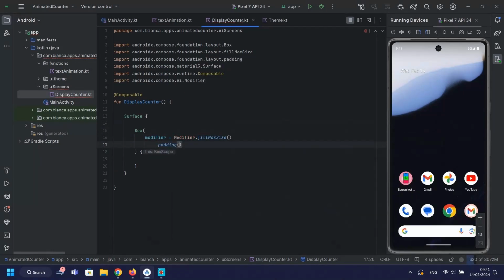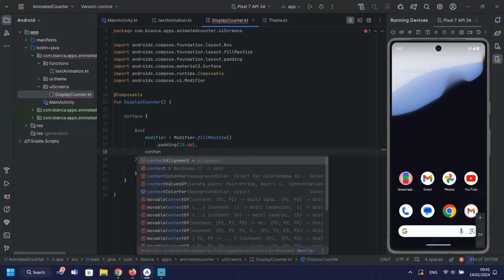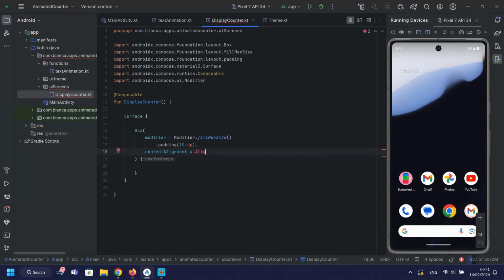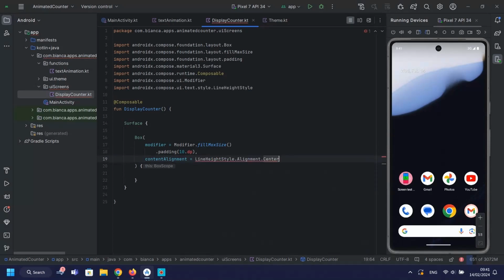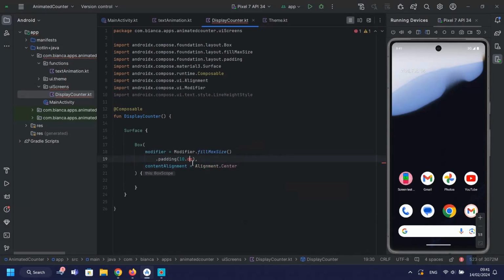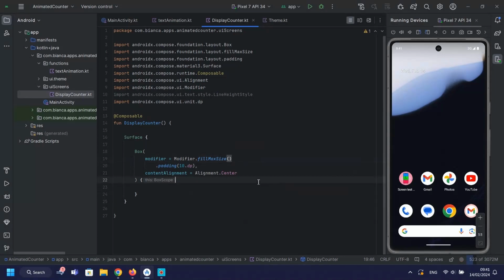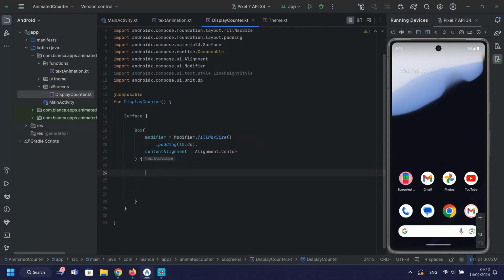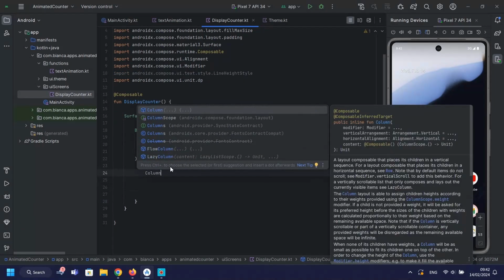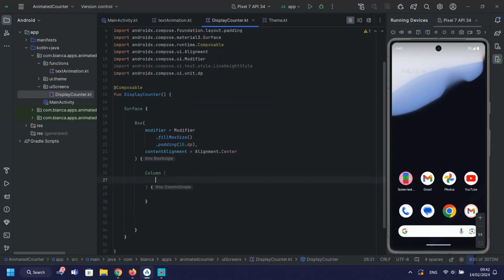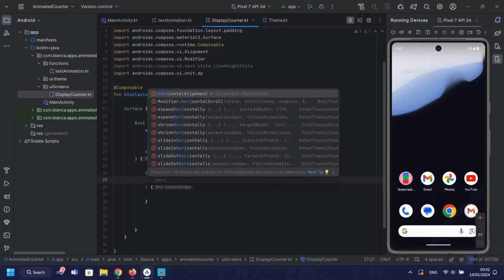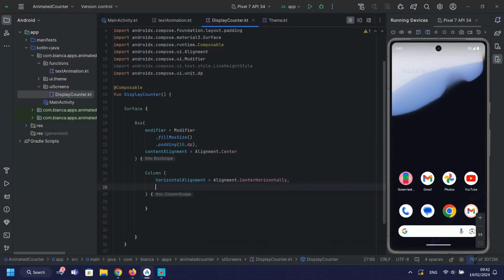The surface composable is used as the outermost container, and the box composable is used to center its content. Column is used to organize the content vertically, with center alignment.